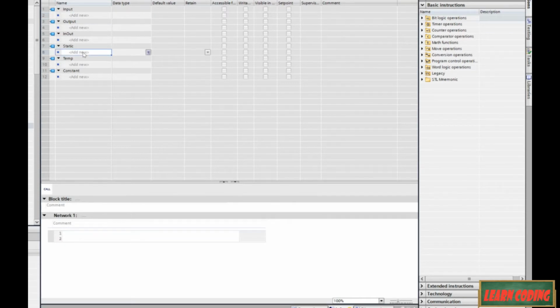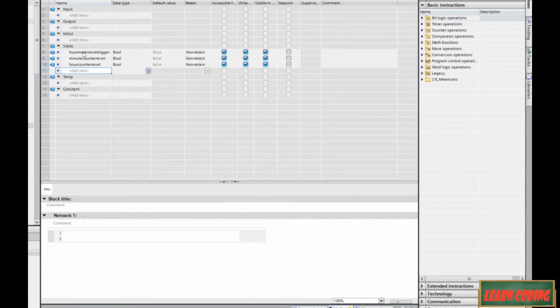So for statics here, let's see what we've got. We need our hour meter reset trigger. Got it, that's a bool. We need our minute counter reset. We need our hour counter reset. We need our minute timed down bit. We need our hour counted down bit. And we need our day counted down bit.